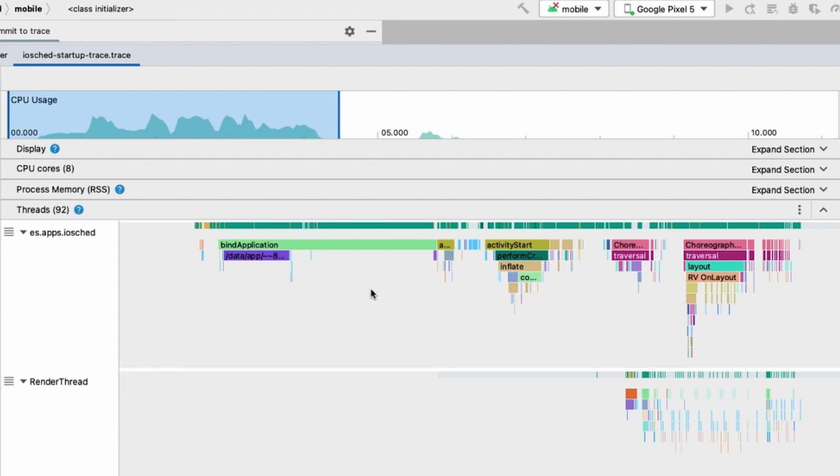We could either go into our app code and add additional trace points to try to narrow it down, or we can take some stack samples using the sampling profiler and look at those to understand what's going on. We've already talked about how to add trace points in a previous video, so today we'll focus on the stack sampling option.